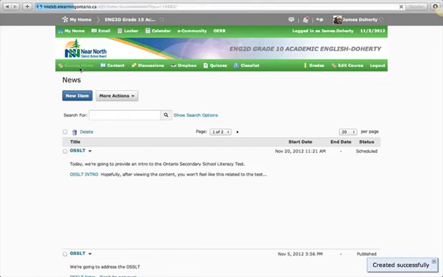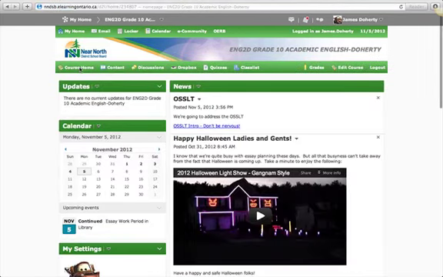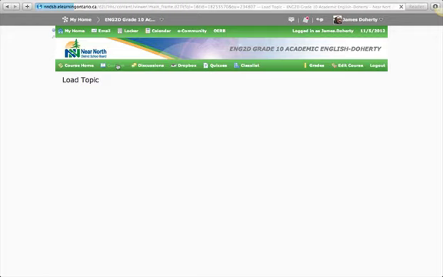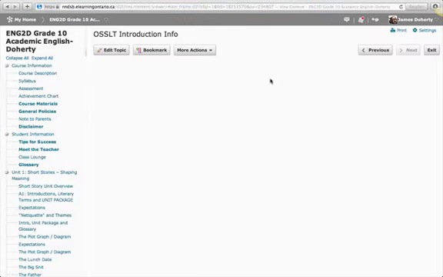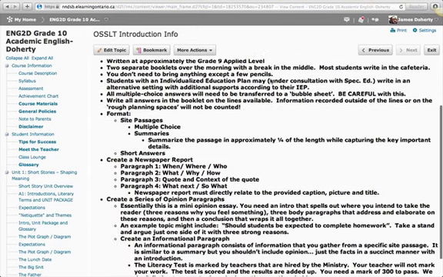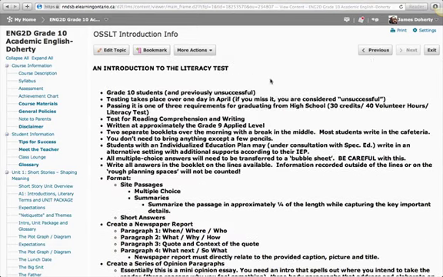and I'm going to go back to my course homepage. And so it says really quickly, OSSLT, today we're going to address the OSSLT, and I can click on that, and it takes me right into the content section to the specific spot where I want them to go. As I said to you before, this is pretty text heavy, and you might want to include some other stuff.